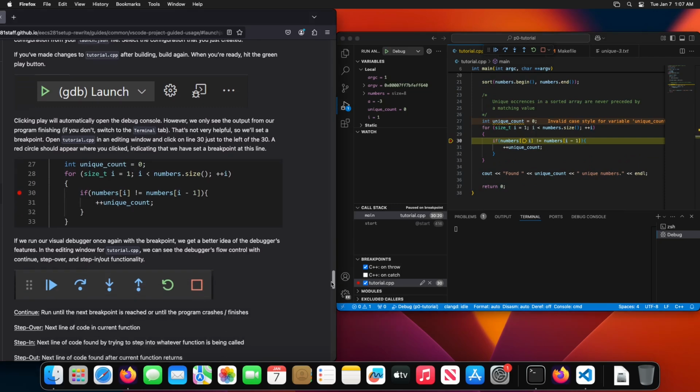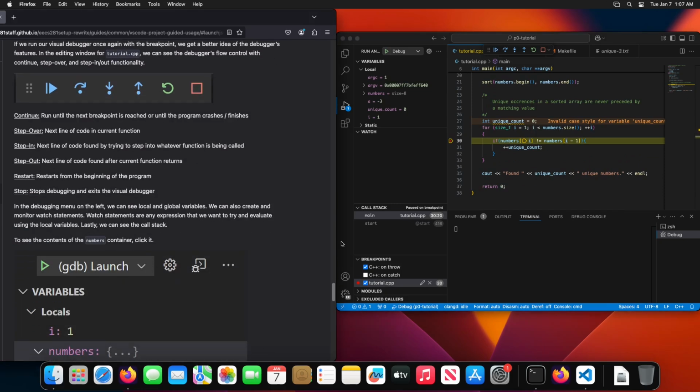In the editing window for tutorial.cpp, we can see the debugger's flow control with continue, step over, and step in/out functionality. So the continue button runs until the next breakpoint is reached or until the program crashes or finishes. Step over goes to the next line of code in the current function. Step in goes to the next line of code found by trying to step into whatever function is called.